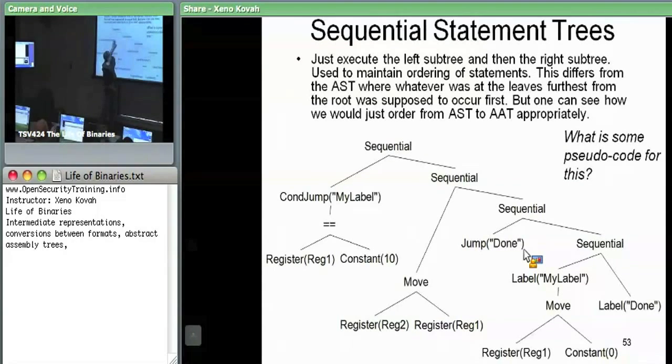The sequential statement said, go down and do that stuff. Well, this thing said this isn't true, so I'm not doing anything. Now we go back up and go down to the right side. On the right side, we have another sequential, and that says go to the left and go to the right. Going to the left, it says move register 1 into register 2. Go back up, go down here, go to left, jump, done. So we immediately skip all of that, and we jump straight to jump.